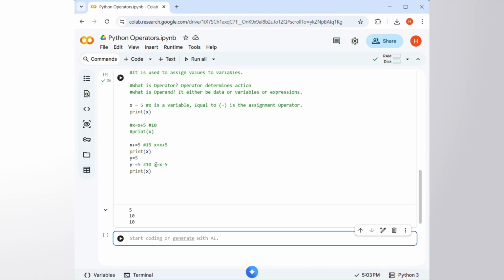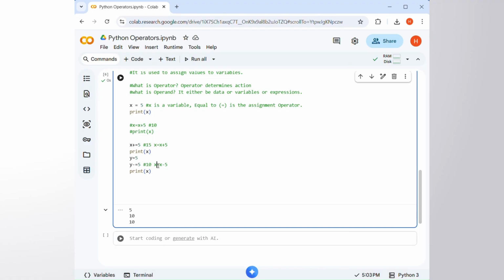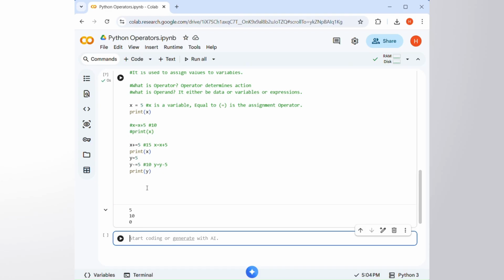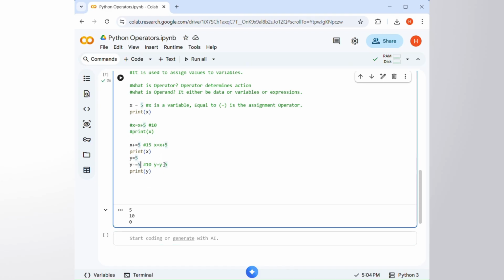So y was successfully declared as 5 and written like this: y equal to y minus 5. If we print y, it will be 0 because y was already 5. I am subtracting 5 minus 5 and assigning 0 to the already existing variable called y.